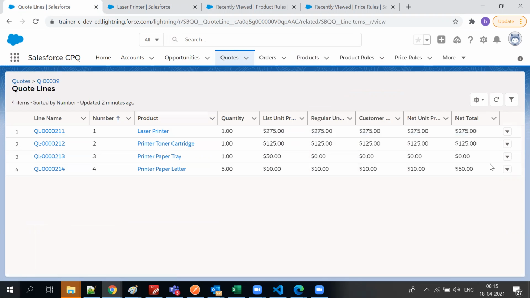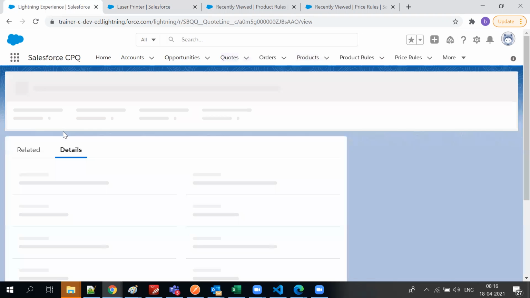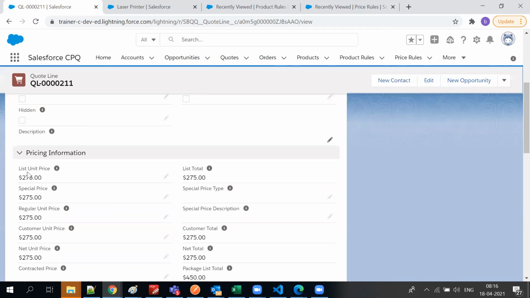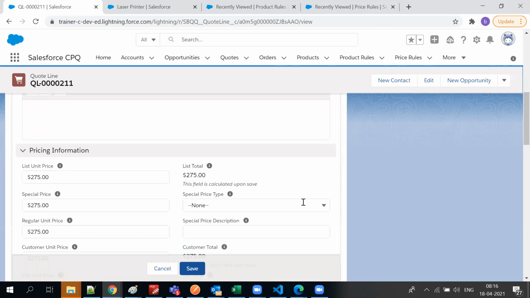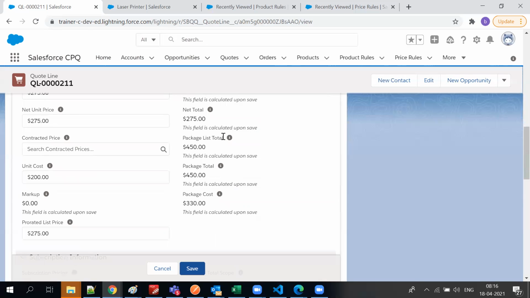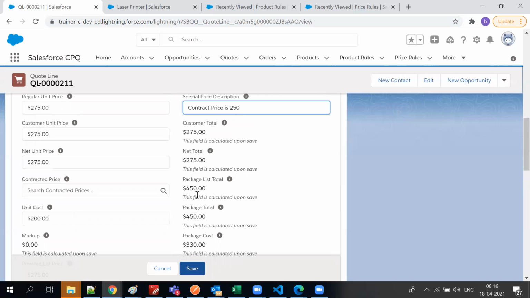So for a customer, a flat price or some discounted price, you can have here. So pricing method list, pricing information this, any special type of price that you want to define here. We can have, let's say, a contract price, and the price description is something you can give them. You can define this at a later stage. What is the price that you want to define here? Contract price is 200.